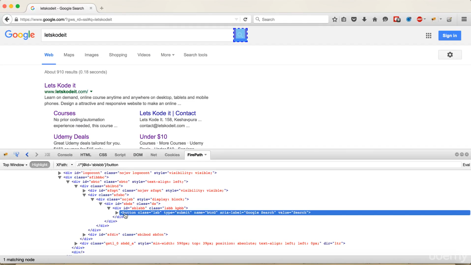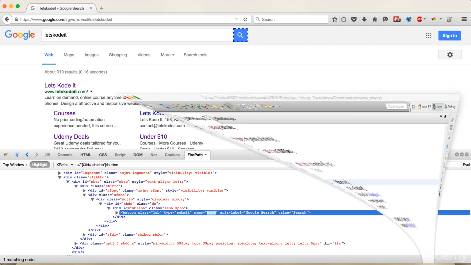So in this button, guys, there is one attribute called class, then type, and then name. The name is btnG. So this is the attribute that we're talking about when we say we want to find the elements using By.name. So this is the locator that we want to use this time. This is the technique, and we want to click this search button. So let's copy this and let's bring up our Eclipse.